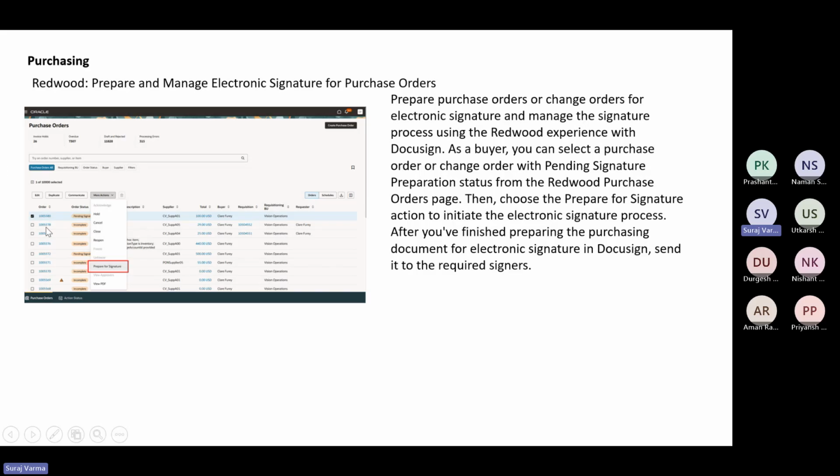When you select any purchase order under manage orders, under actions there will be one task, prepare for signatures, where you can click and trigger the signature initiation process. So this is also one of the functionalities added as part of the purchasing module.